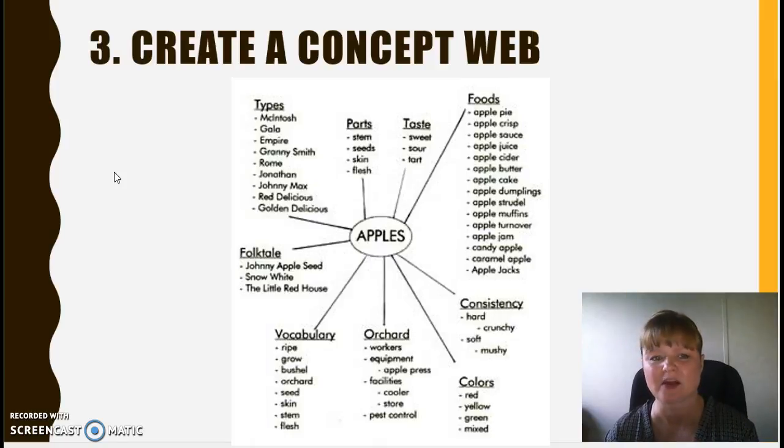So this time, instead of coming up with specific activities dealing with apples, we're dealing with concepts that we might teach about apples. So you'll see parts of the apple, taste, different foods that have apples in them, the consistency of apples, hard, crunchy, soft, mushy, the different colors of apples, and there's a rainbow out there right now.